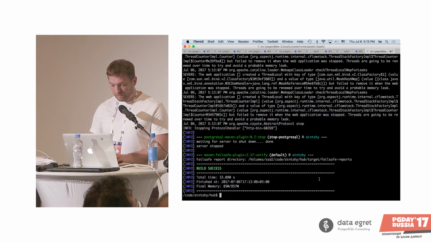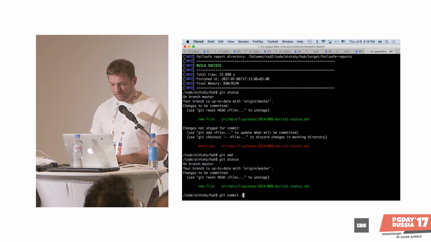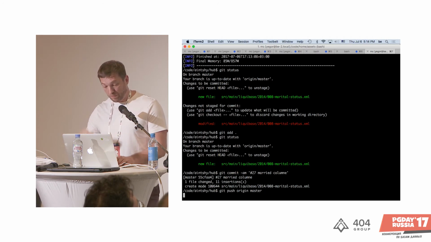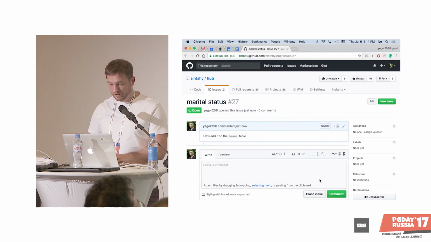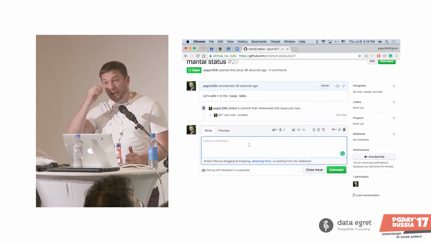So the ticket number 27, so I'm saying git status, git add, git commit. Yeah, let's see. Git commit 27 married column. Git push origin master. So we push it to the real life master. Sorry for doing that without a pull request, but it's right there. We have it here, and now let's deploy it to production.